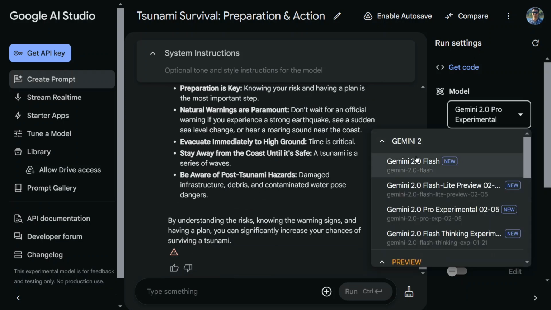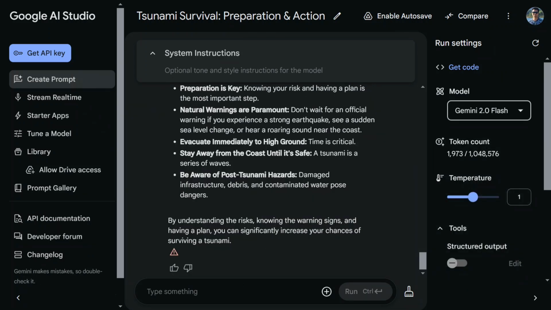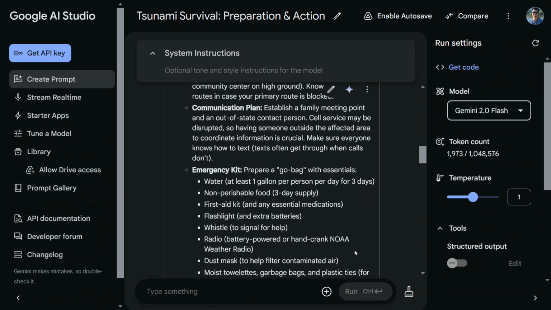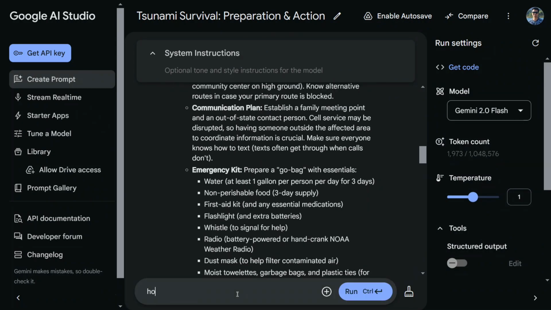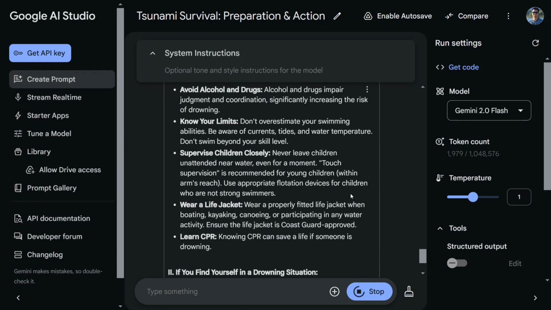Let's try out the same prompt with Gemini 2.0 Flash. Let me give it how to survive drowning. As you can see, this model is also looking good.